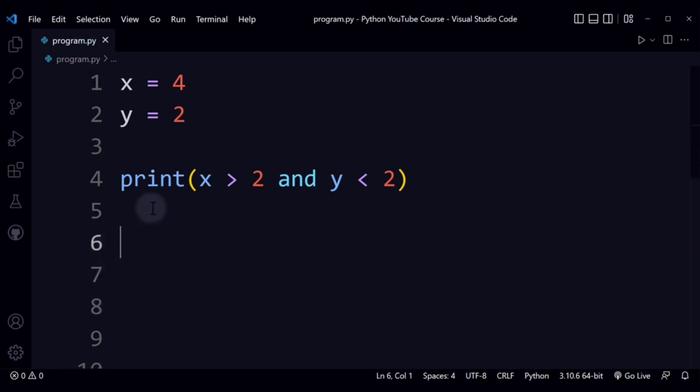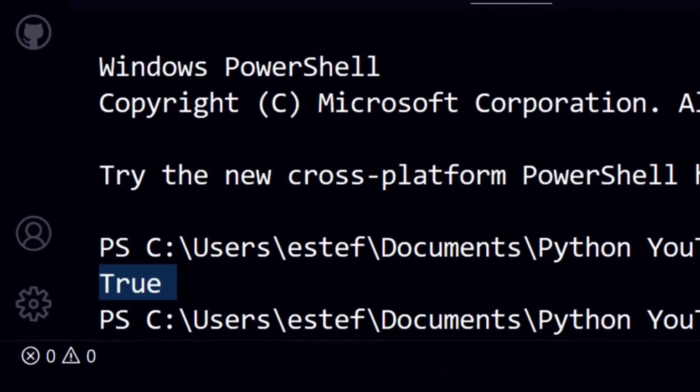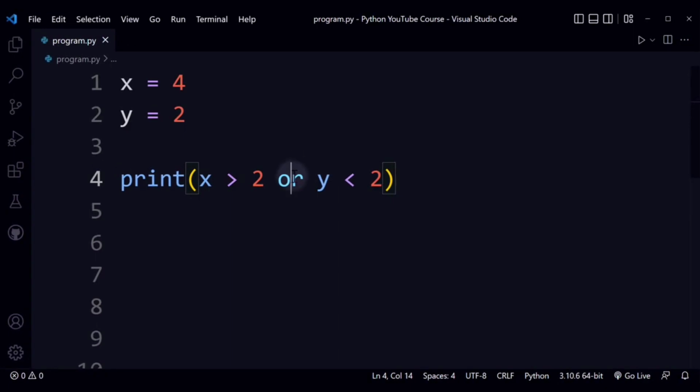For the OR operator, if either one of them is true, then the result will be true. The expression will evaluate to true. Let's see. Now, if we have x greater than 2, and this condition is true because we know that x is equal to 4, then the entire expression will evaluate to true. You can see it right here. Awesome. With the OR operator, if either one of them is true, then the result will be true.